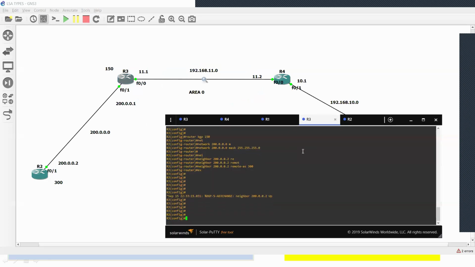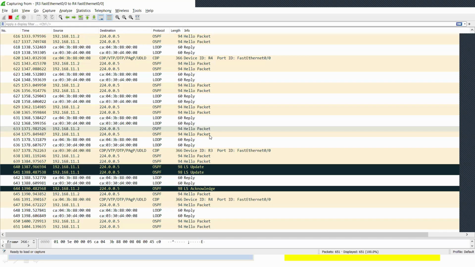So let's go to R3 and finish this work. Go to OSPF first. Router OSPF 1. Let's put the command redistribute BGP 150 subnets. Now let's go to router BGP 150, redistribute OSPF 1. Now the neighborship will be created after the redistribution. Now let me see. Yes, the update packet will be forwarded, right or not?